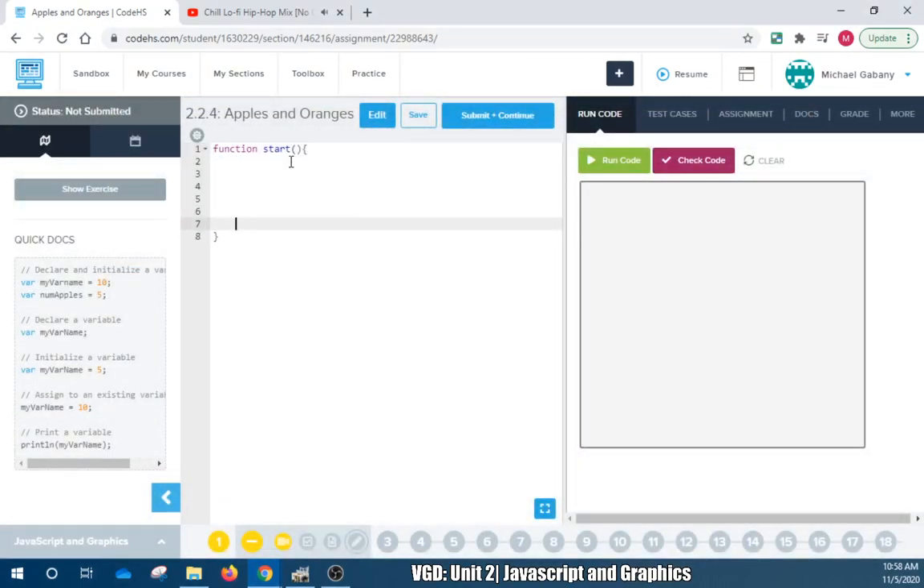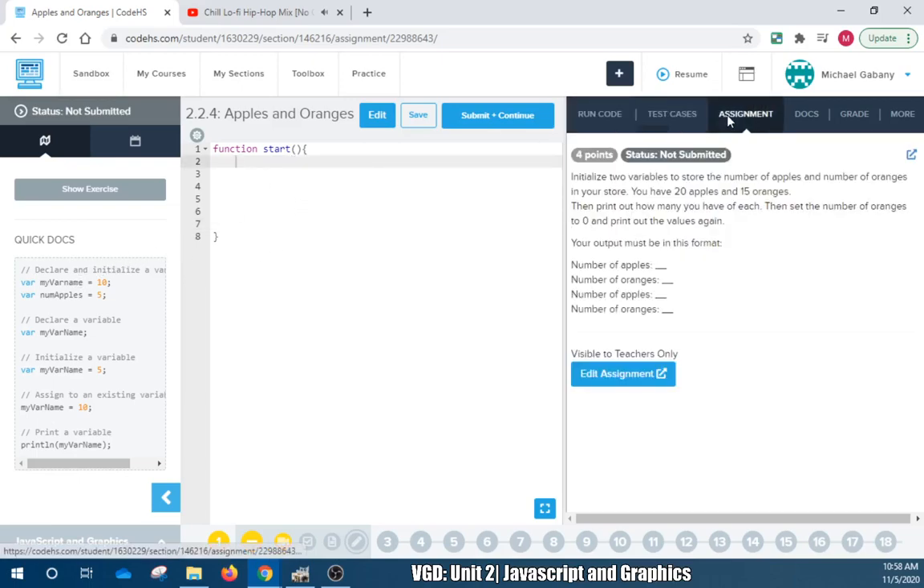Let's get ourselves some space. So first thing that we have to do is declare, in this case, initialize 2 variables. All right, so variable apples. Want to do apples, or do we want to do number of apples, since that's what they have over here, right? So let's do that one first. And they said to do 20, and I'm just going to follow the same exact thing. Variable number of oranges, and that will be equal to 15. Okay, easy enough. All right, so far so good.